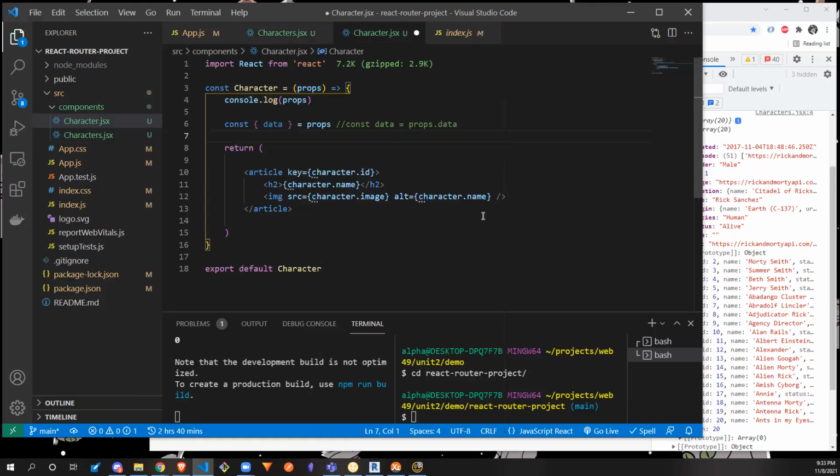Always makes things look so much prettier. So instead of data, because we're going to need to pass in character, we're just going to call this character. So our props, we're going to be sending in a character object. It's going to destructure it and call it character for the character name. And we can do character.id, character name.